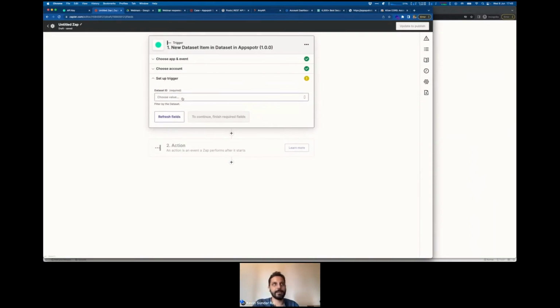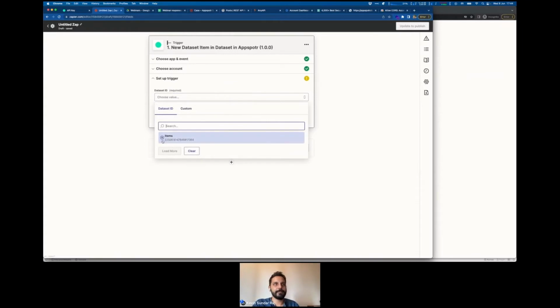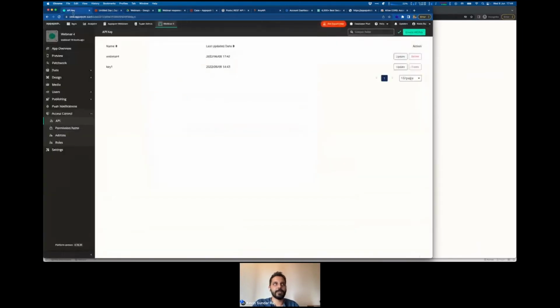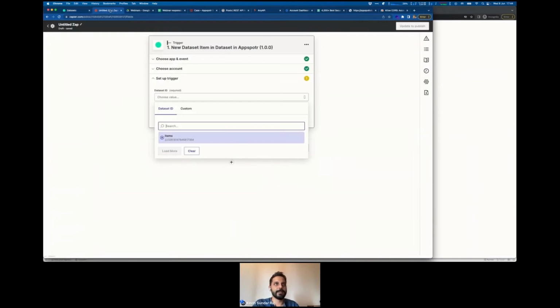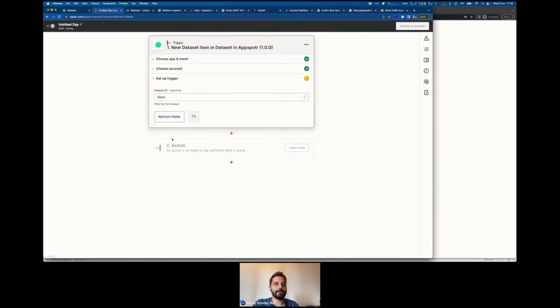And then the next step is, once I've selected my Appspotr app and configured my account, I can search my available data sets. And I have a data set called items, you see? Let me double check that that's true. So it's pretty cool. Oh, here, see, items. There you go. Let's select that.